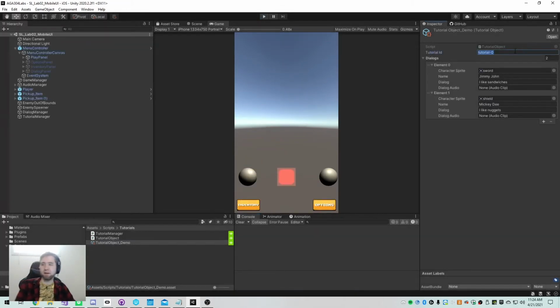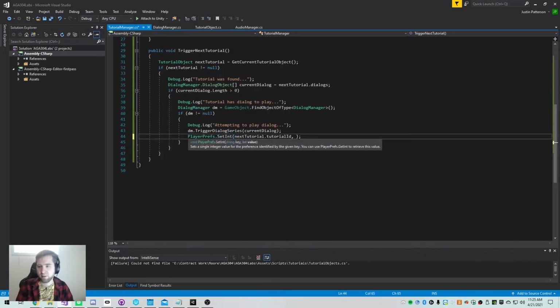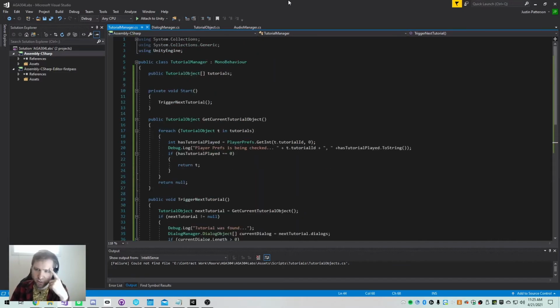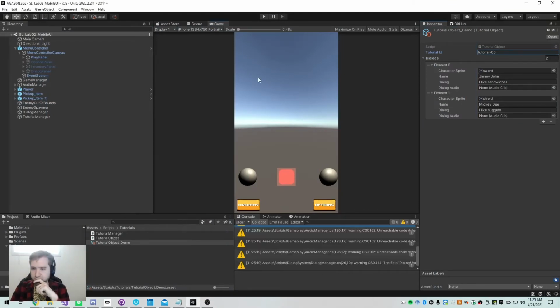So now I'm gonna have tutorial 0. I'm just gonna keep adding zeros. And what happens when we set it after it's played the dialogue, it sets the integer, set int next tutorial dot tutorial ID, and then I believe it's comma to the value of 1, so that the next time it should not trigger.